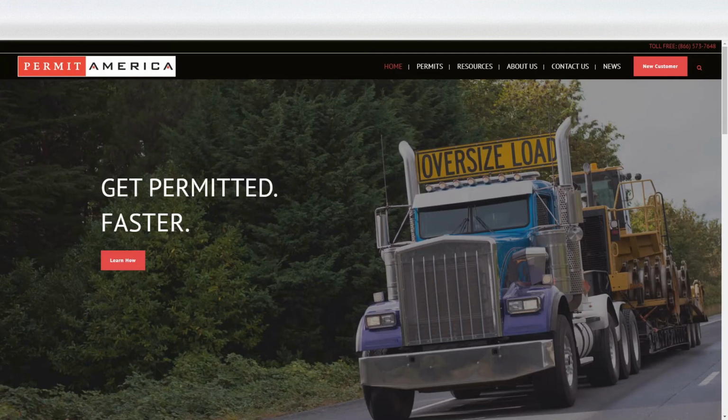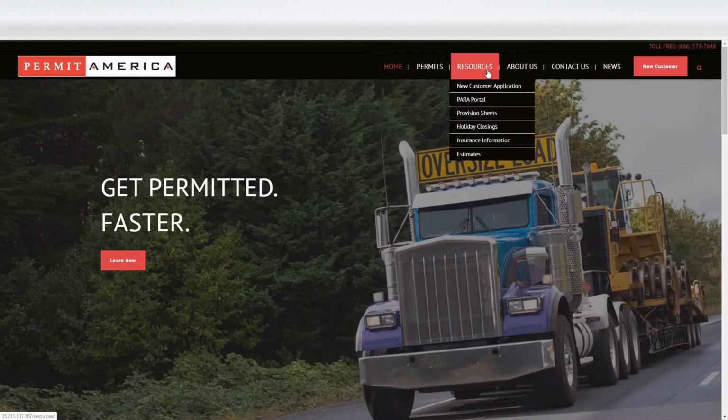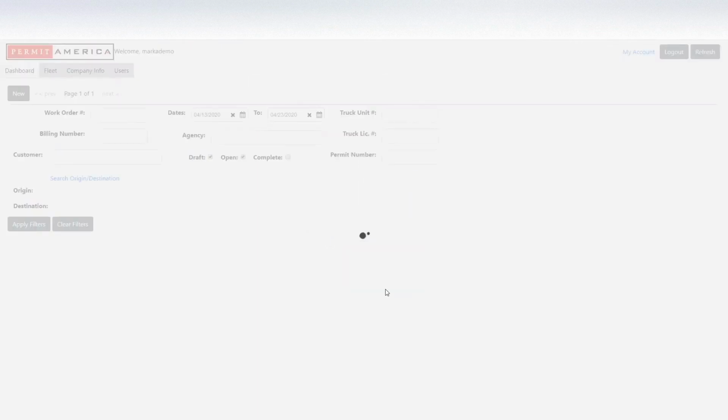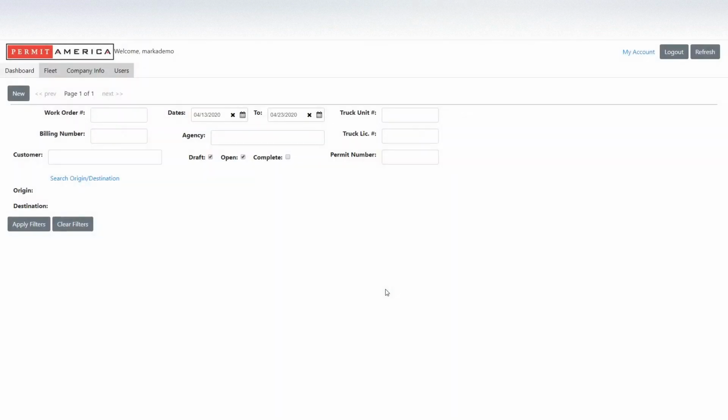First, navigate to permitamerica.com. Under the Resources section, select Para Portal. Log in using the username and password provided when signing up with Permit America. This would have been sent to the email address included on the new customer application.